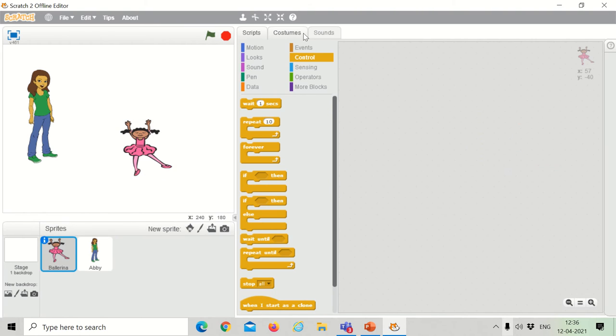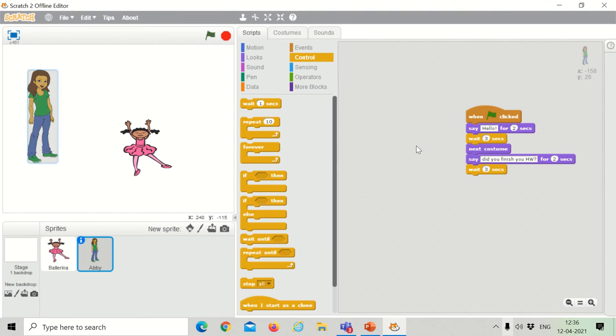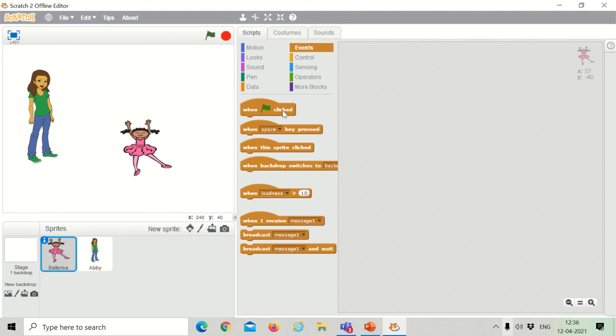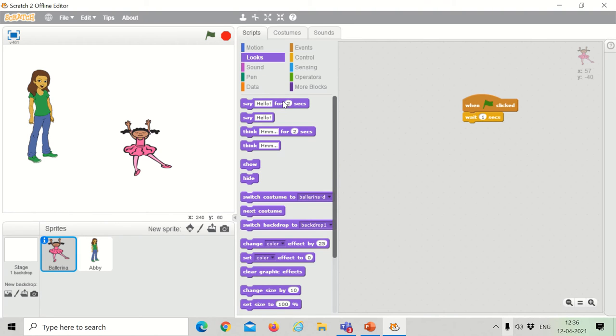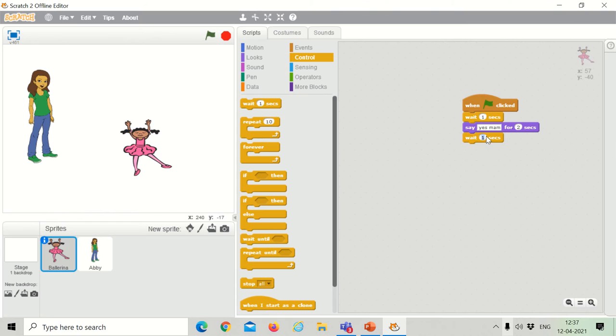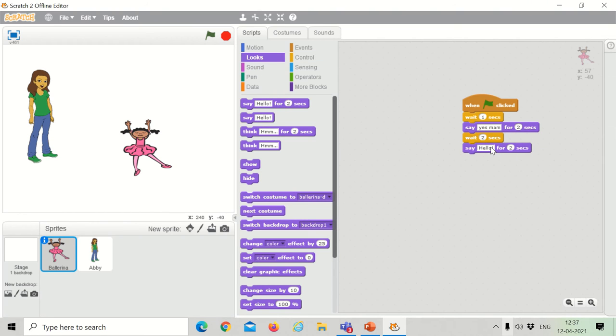Then let's go to ballerina. We will put first when the green flag is clicked. As we put like this, we are going to say the same. So when the green flag is clicked, you should just wait 1 second. So no need of any typing again. So just go to looks and say, let's put say yes ma'am. Then wait 2 seconds, then say yes ma'am. She will finish the homework.